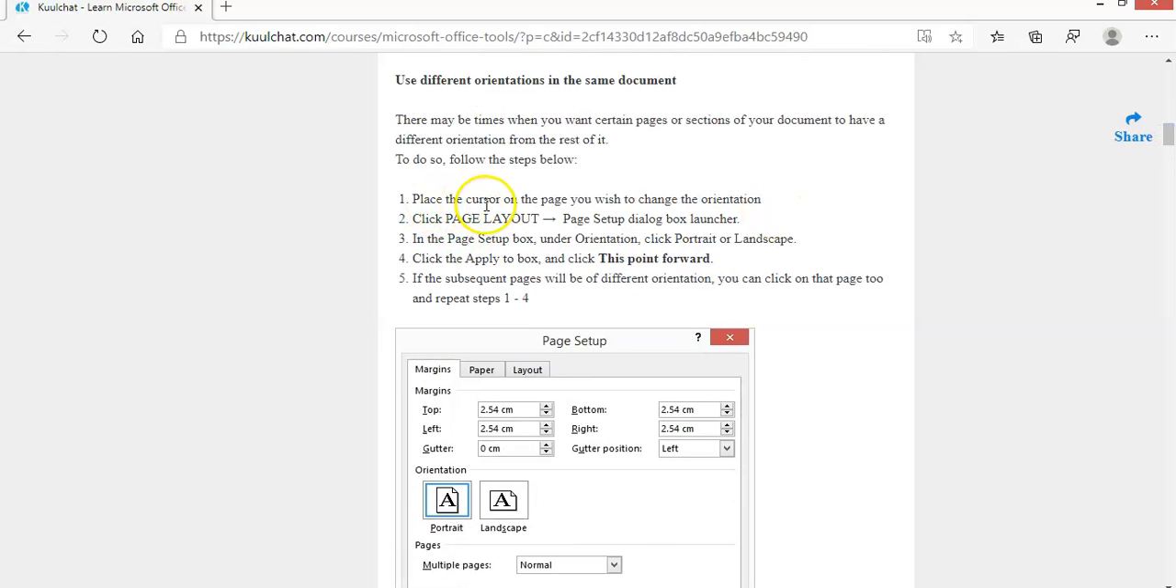You place the cursor on the page where you wish to change the orientation. Then you click page layout. On the page layout, you see the page setup box, so you just click on it. On it, you have the apply to box. You choose this point forward. So from that current page to the subsequent pages, you will now have that orientation.